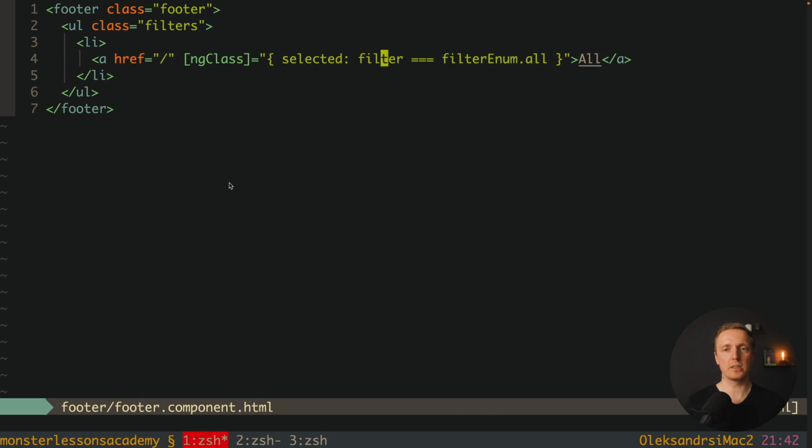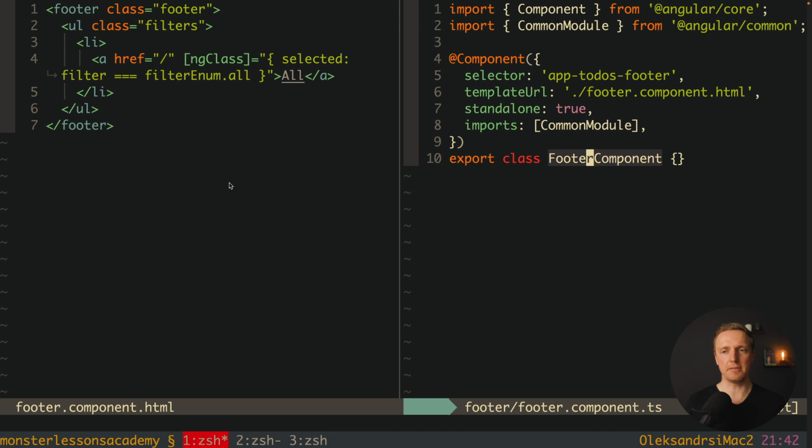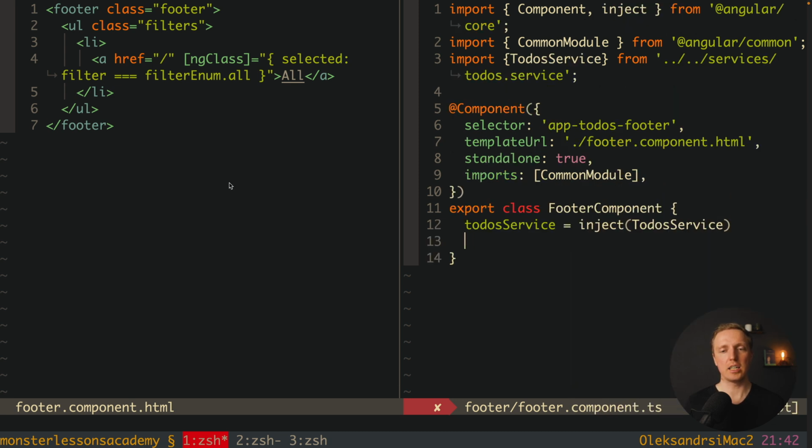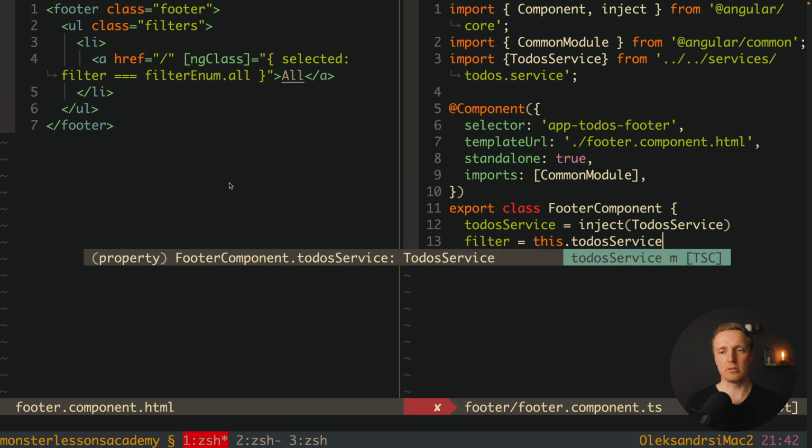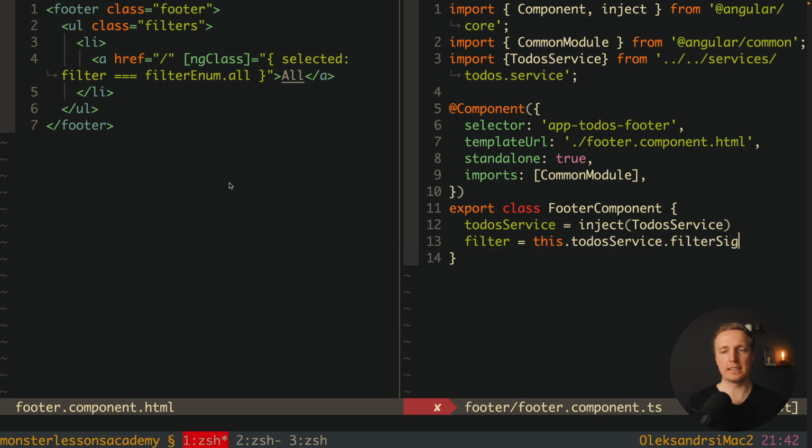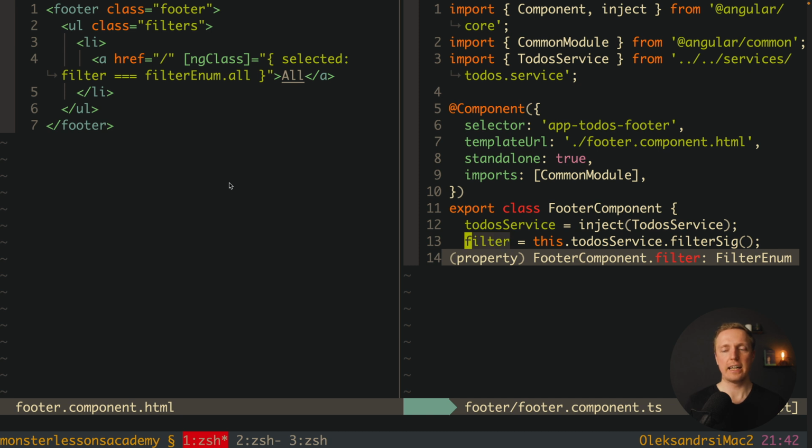Now the question is, what is filter and what is FilterEnum? We must create them inside the TS file. And in order to do that, we must inject our todo service inside this component. So here is inject ToDoService, and we want to get a filter. And in order to get a filter like a readable value, we can write this.todoService, and here is our filter signal with round brackets. As you can see now, we are getting back a FilterEnum. This is exactly what we need.